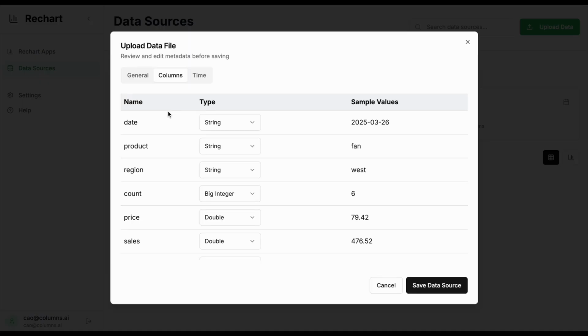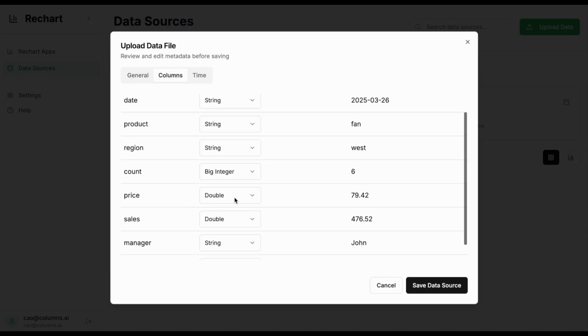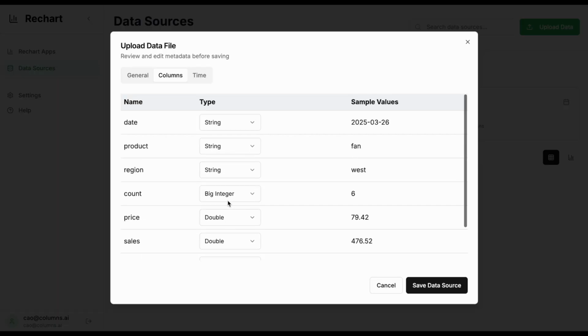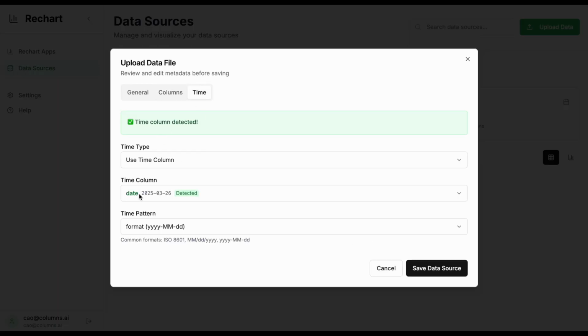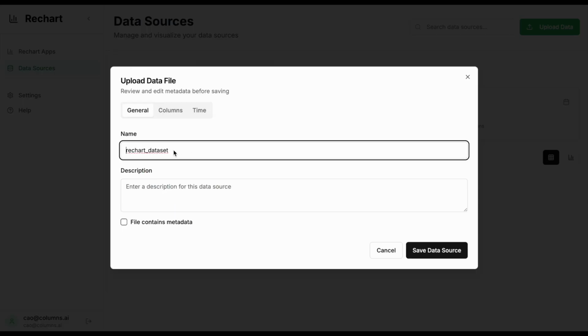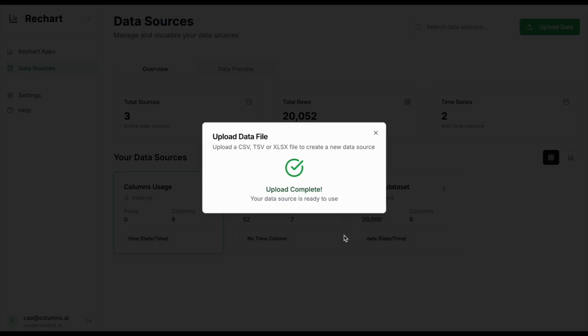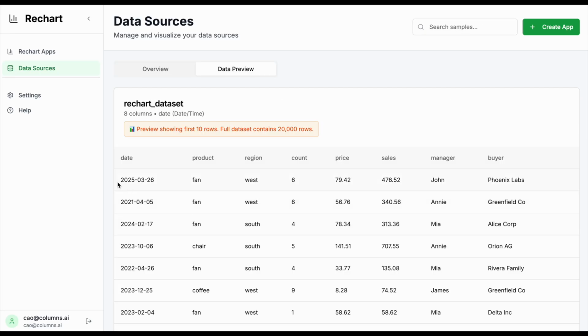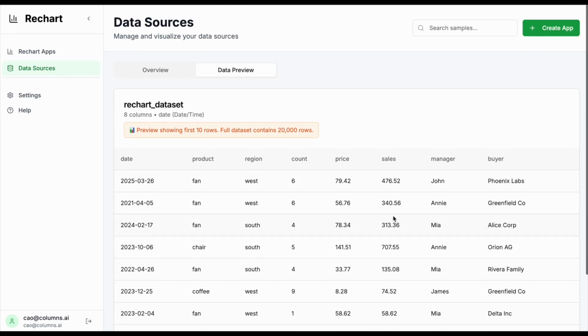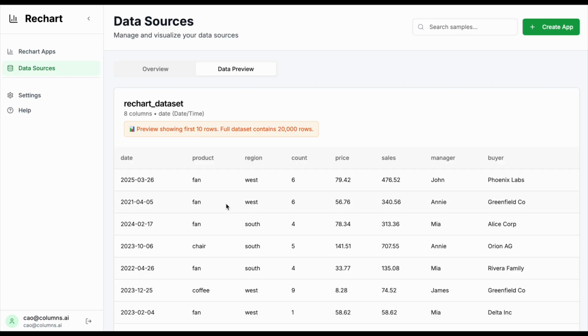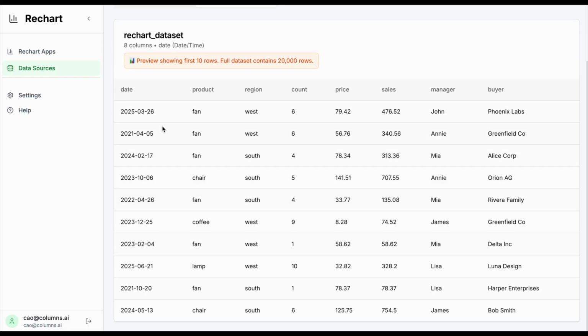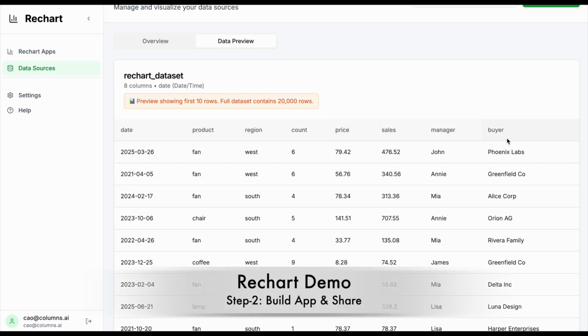And you can see we have detected columns and types, as well as if there's a time field, it got detected. So we can use this time field to build flexible timeline analysis later. Leave the name as it is, save it. Click this data set, and we can see a preview of some sample data here: the first 10 rows of a total of 20,000 rows. Date, product, region, count, price, sales, manager, and buyers.